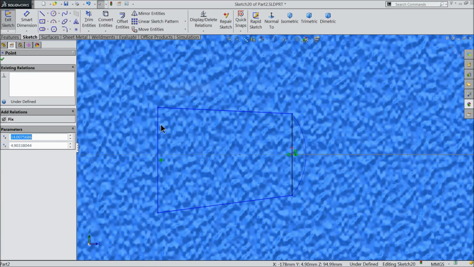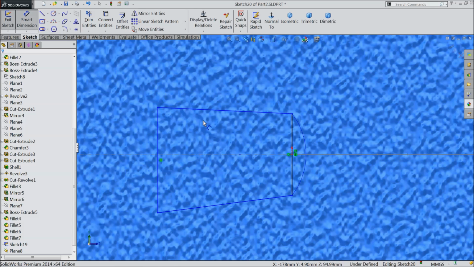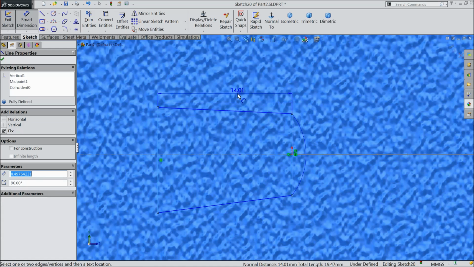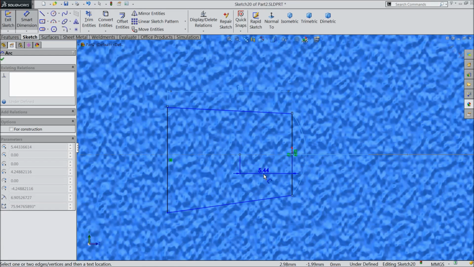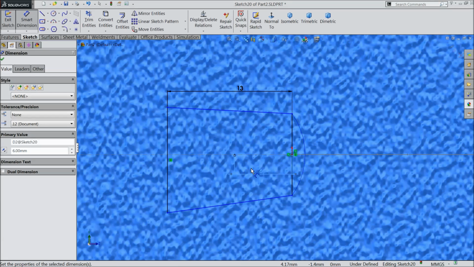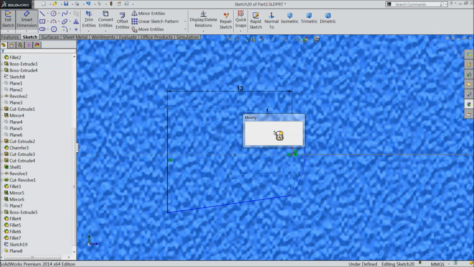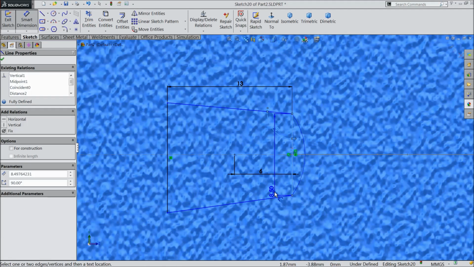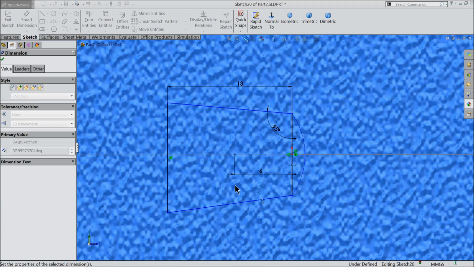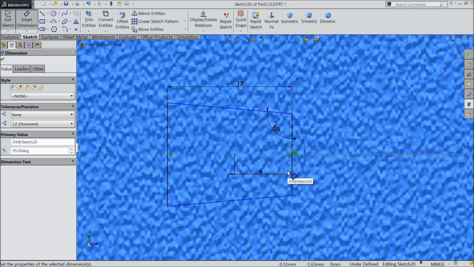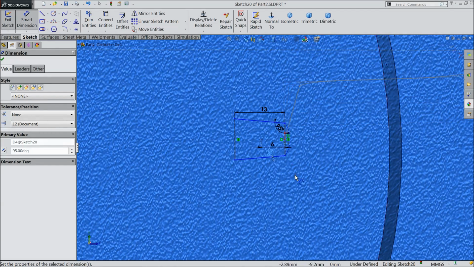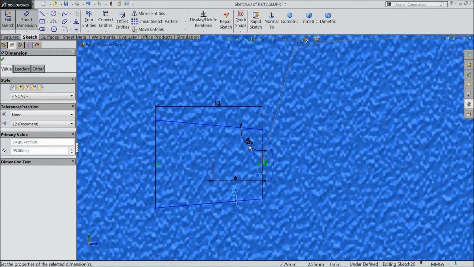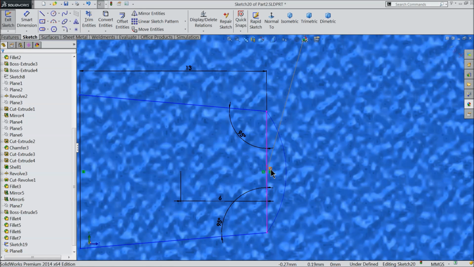Now let's define it. 13 millimeter, 6 millimeter, 95 degree, 95 degree, okay. Now we put the wrong position.